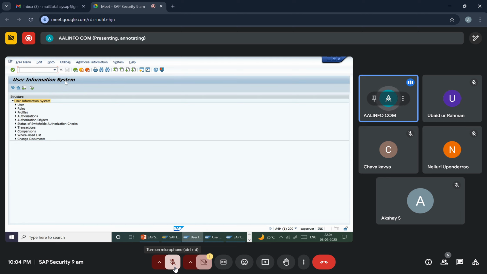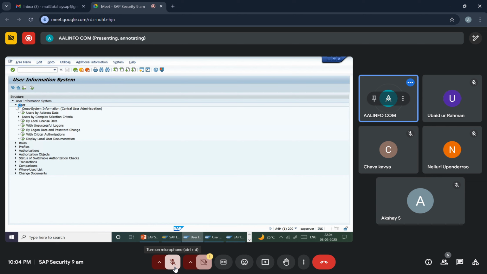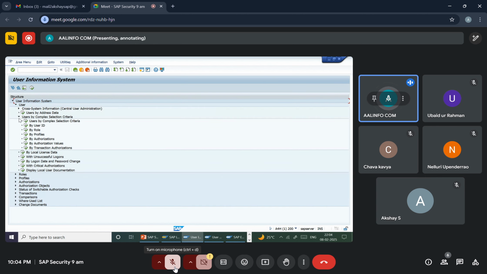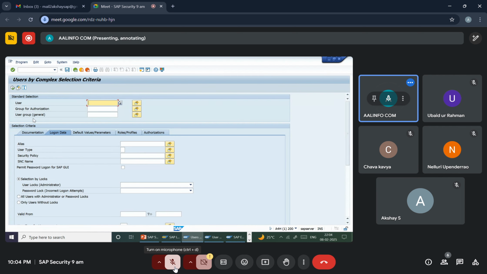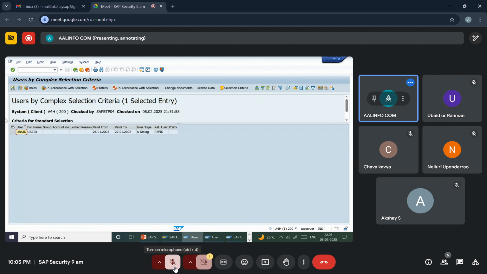So here this is there, and if you go to this user, which we are going to see in detail anyhow, and then user by complex selection criteria. If you go here and keep the user group, for example, sales manager, and run it, you are able to see who are the users who have been assigned with the sales manager user group. That's the reason it is showing you the result.